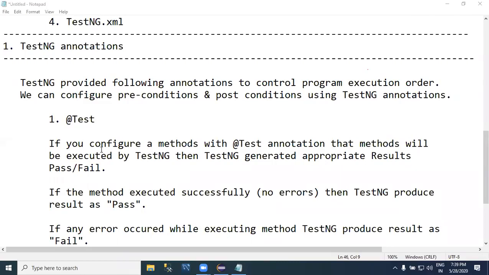I hope somewhere you heard about JUnit. You heard about JUnit? It's a Java unit testing tool. The same way, TestNG is the enhanced version of JUnit. Today we are not using JUnit. It's an enhanced version of JUnit. Let's see here.